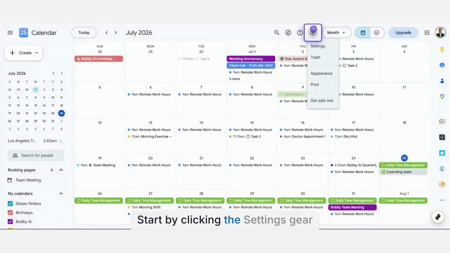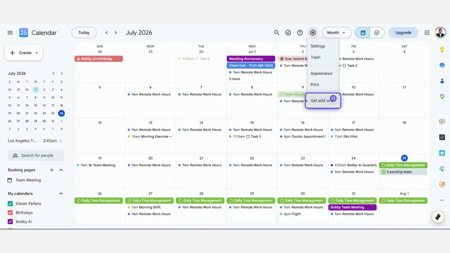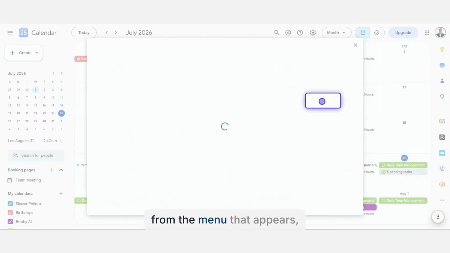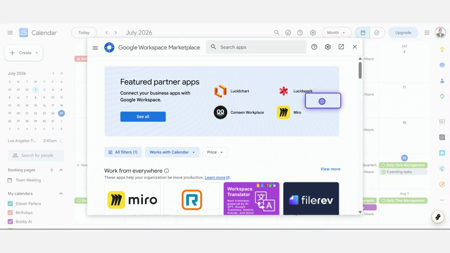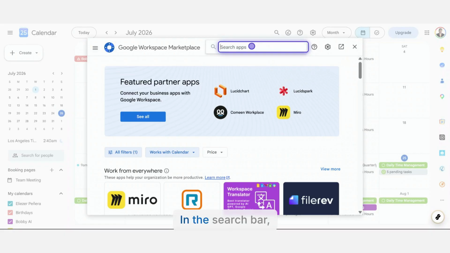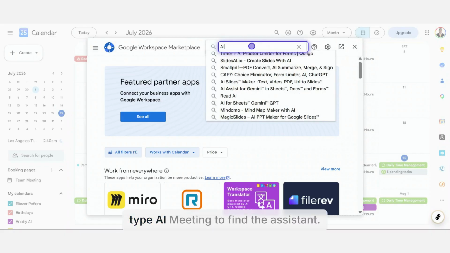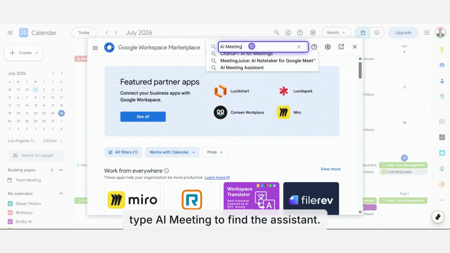Start by clicking the settings gear icon in the top right corner. Then, from the menu that appears, click on Get Add-ons to open the Google Workspace Marketplace. In the search bar, type AI Meeting to find the assistant.